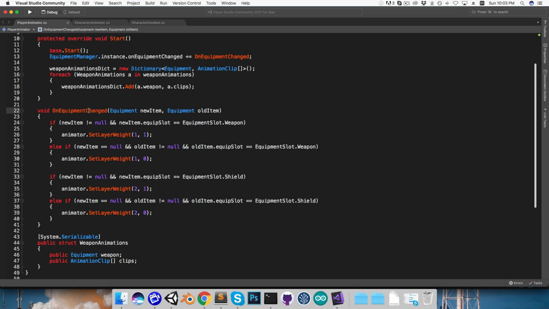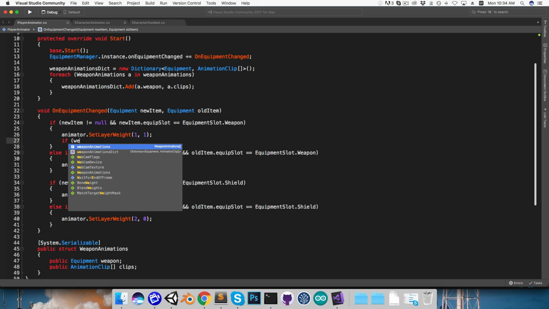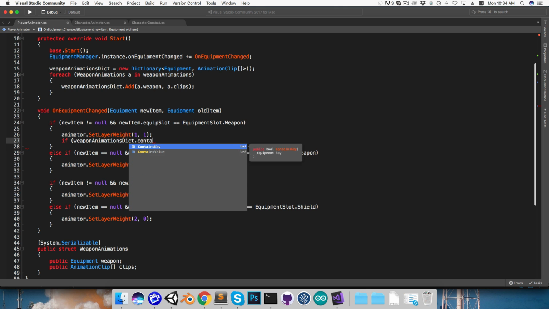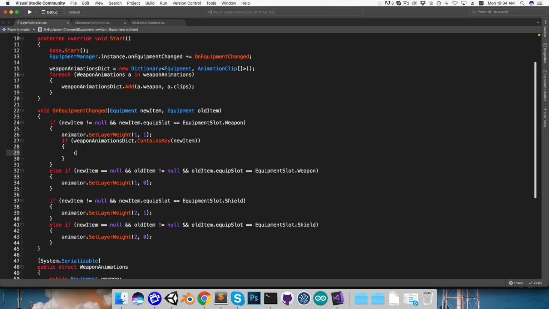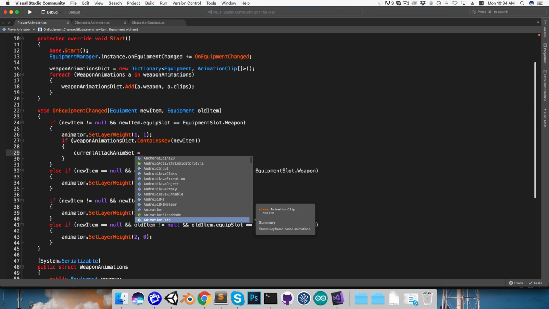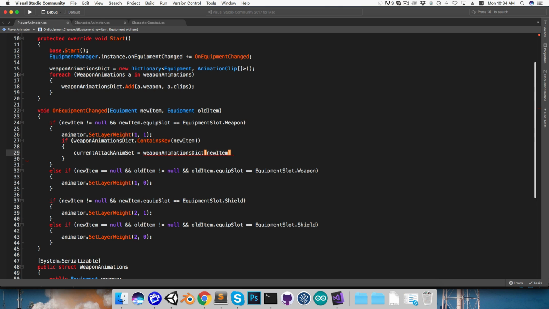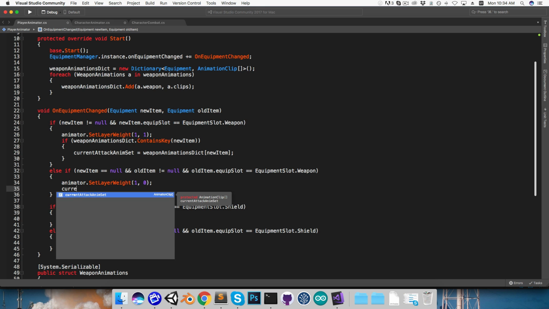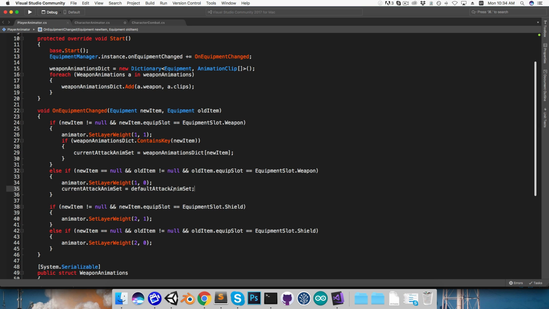Okay, so then when the equipment is changed, if we're equipping a new weapon, then we want to check if our weapon animation dictionary contains that weapon. So I'll pass in new item. If it does, then we want to set our current attack animation set equal to the set in that dictionary with a key of our new item. Alright, now if we're unequipping our weapon, we just want to set the current attack animation set back to the default attack animation set. Okay, let's save that.